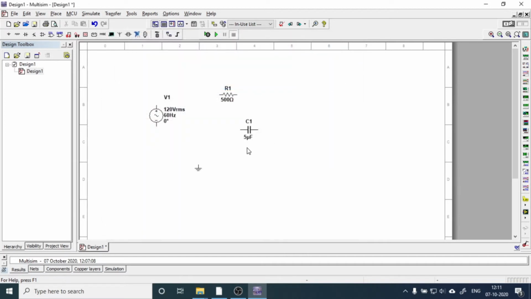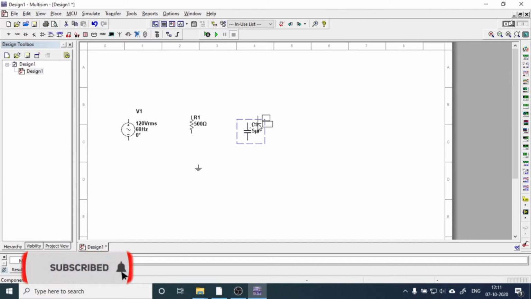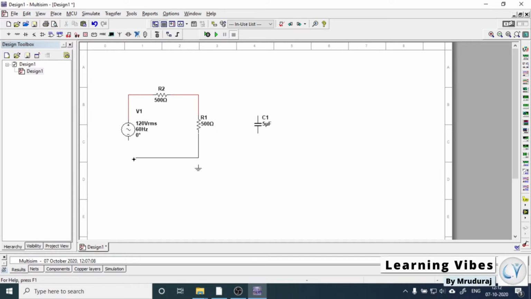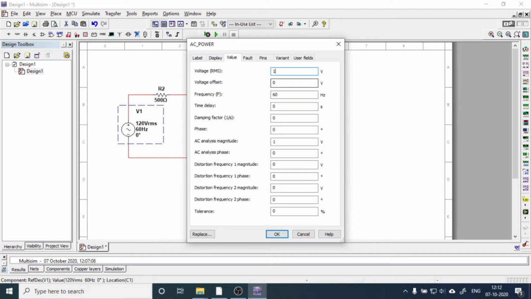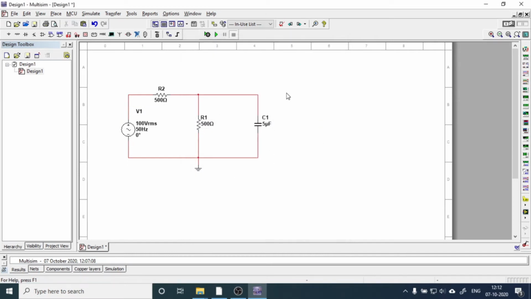Now I am going to connect this circuit in appropriate manner. Here our RC parallel circuit is ready. R1 resistance and C1 capacitor, they both are in parallel. Now we will adjust our supply voltage. We will bring it to 100 volt and a frequency of 50 Hz, and we want to observe the supply voltage and current through both these branches.